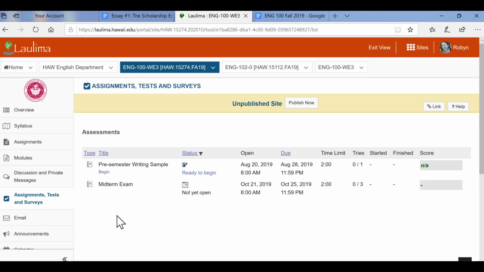But for the writing sample, you'll click this button to begin, and then you will be given a prompt to write about. This does not affect your grade, but I do want to get a feel for where you're at as a writer so I know where I should focus with you individually throughout the course of the semester.